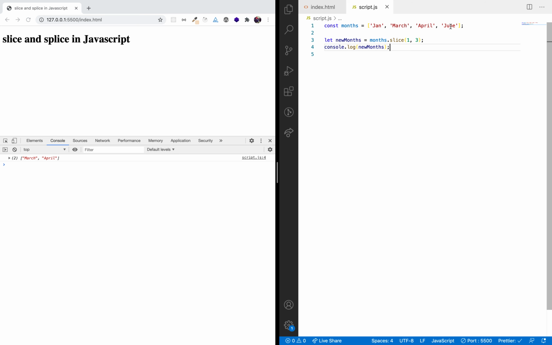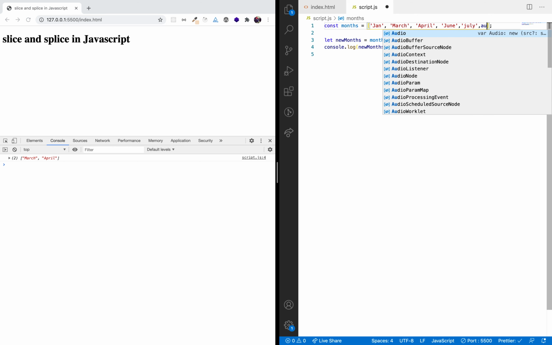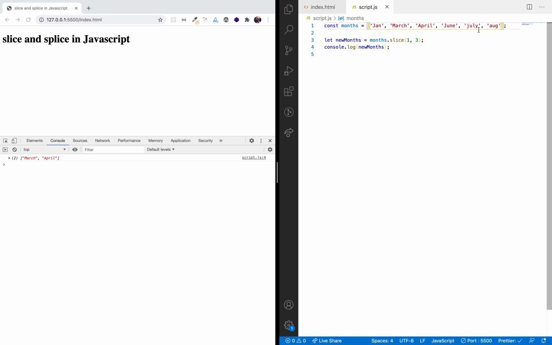If I have a long array with more values here, and I want to start from the back in reverse, what we can do is use negative indexes: this is -1, this is -2, this is -3, this is -4 index. Suppose I want to start from -4 index, and my value should go up to -1, up to August. Let's see what it returns. We get April, June and July. It starts from -4, then -3 and -2, so we get 3 values from the back.